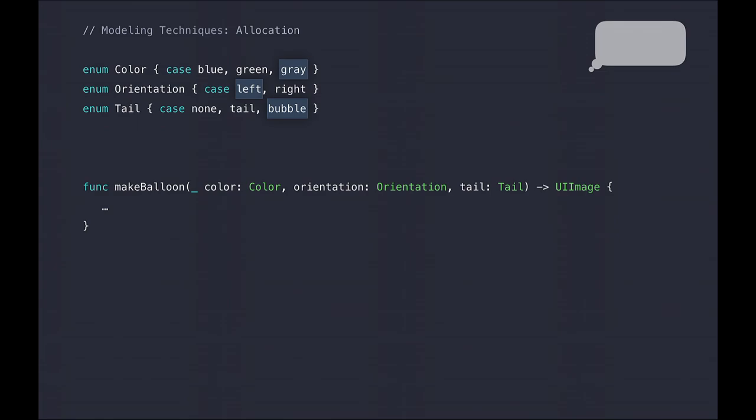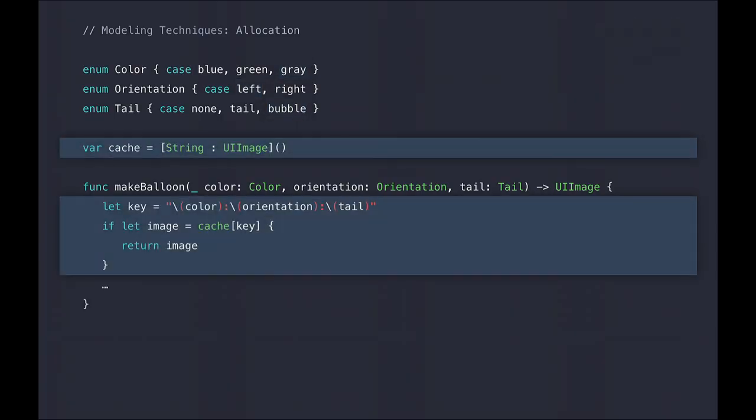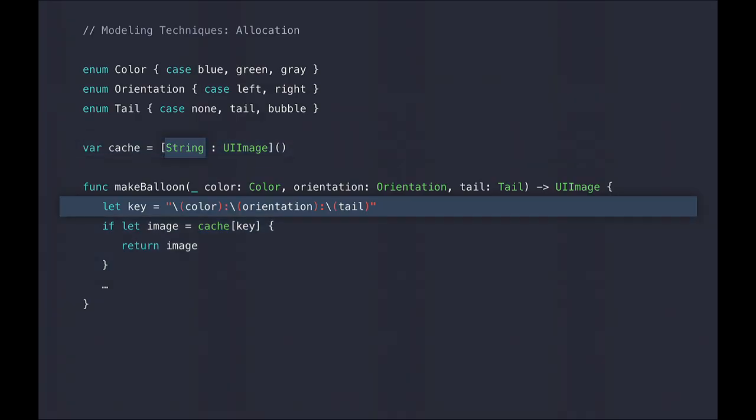Now, the make balloon function needs to be really fast because I call it frequently during application launch and during user scrolling. And so I've added this caching layer. So for any given configuration, I never have to generate this balloon image more than once. If I've done it once, I can just get it out of the cache. The way I've done this is by serializing my color, orientation, and tail into a key, which is a string.